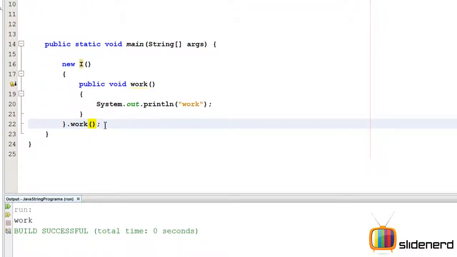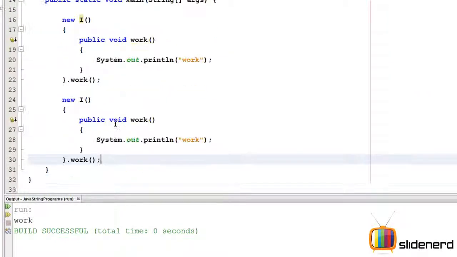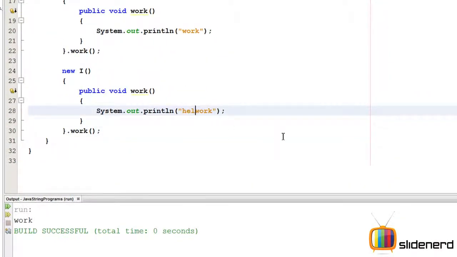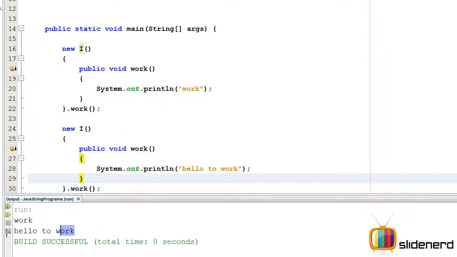So the advantage of this, you can simply copy paste this entire code, make another object like that, and here you can say hello to work instead of work. That means each object can be customized in a different way using this syntax. So now if you run this, Control S, Shift F6, it says work and it says hello to work. Now remember, you cannot do this in the other way, right? Because normally you define the class, you define the method. Once it was defined, then objects were created based on that.